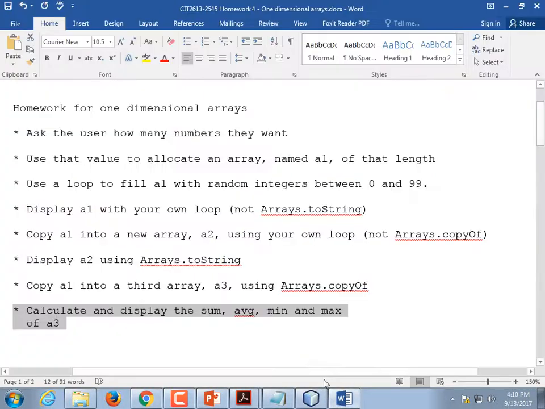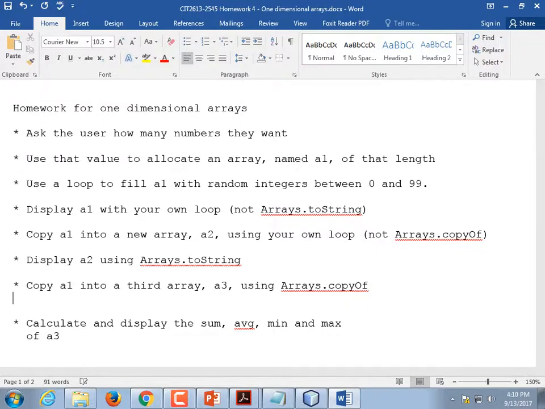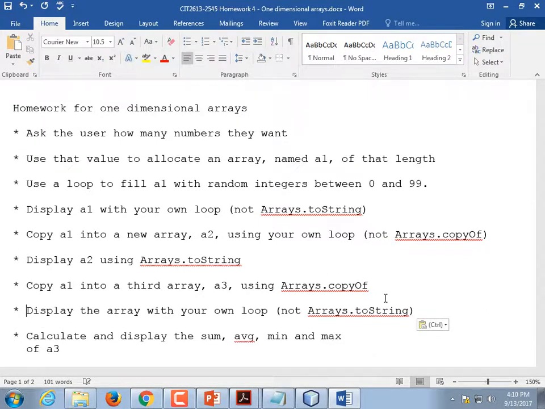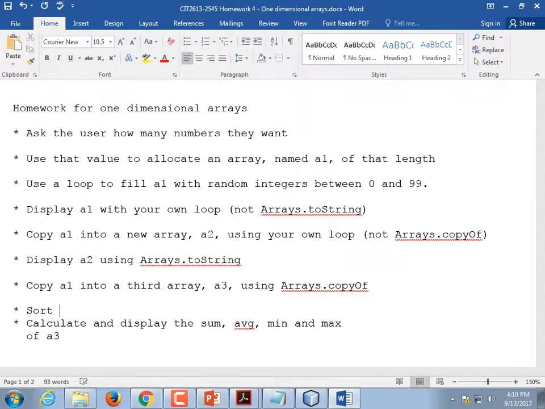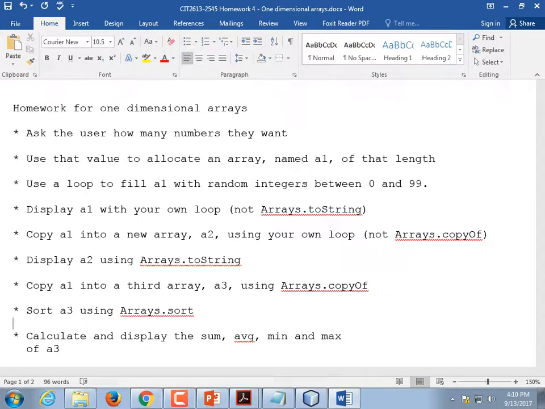Let's tack that onto our homework somewhere. Copy A1 into a third array. Sort A3 using Arrays.sort. And then calculate the sum, average, min, and max of A3. That makes sense? Yep. Alrighty.